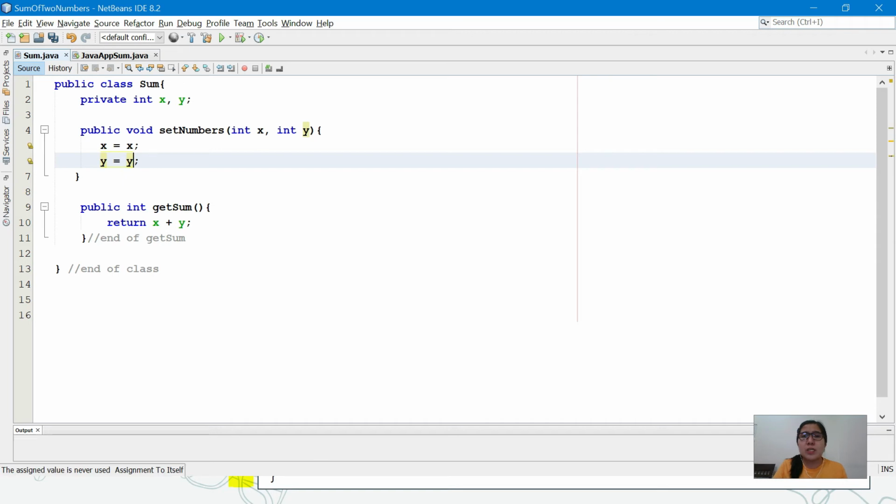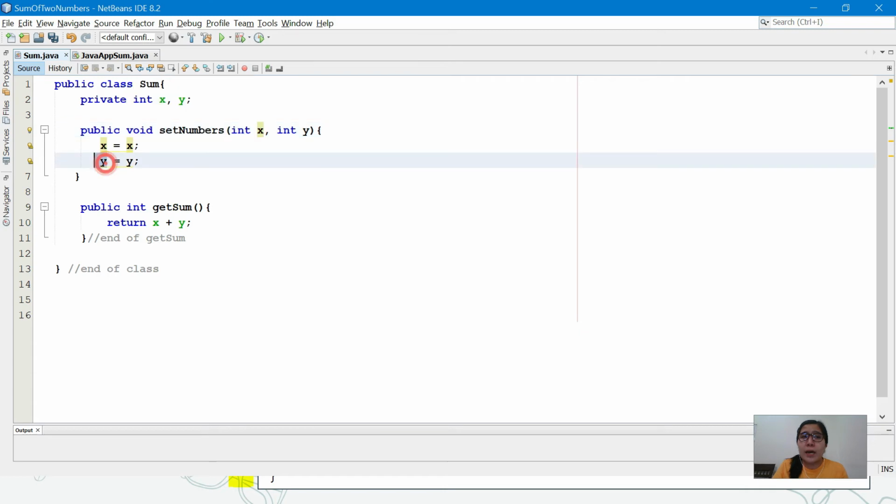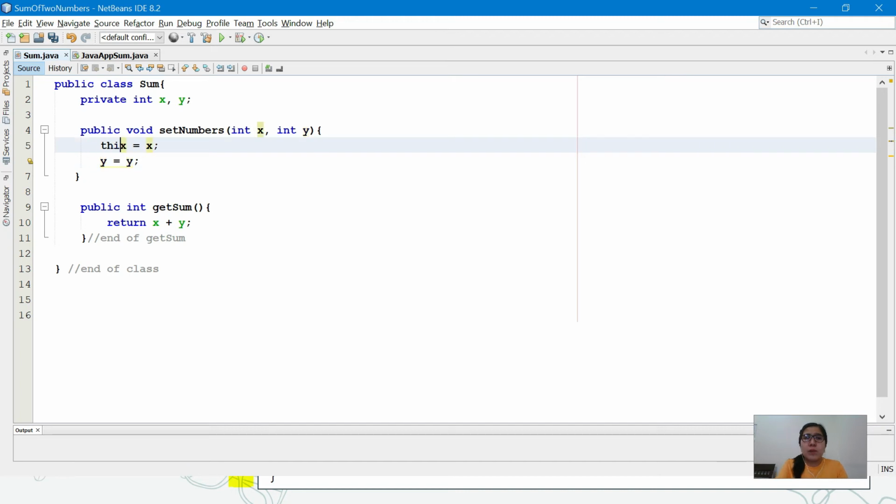But the question is, the program cannot detect kung ano yung tinutukoy na x dito. Ito kaya o yun? Okay? Same is true with the y. Ano kaya ang tinutukoy na y dito sa nauna at y dito sa pangalawa? The program cannot detect it. So that is why we will use the keyword or the reference this. That this keyword was used to refer to the instance variables declared.